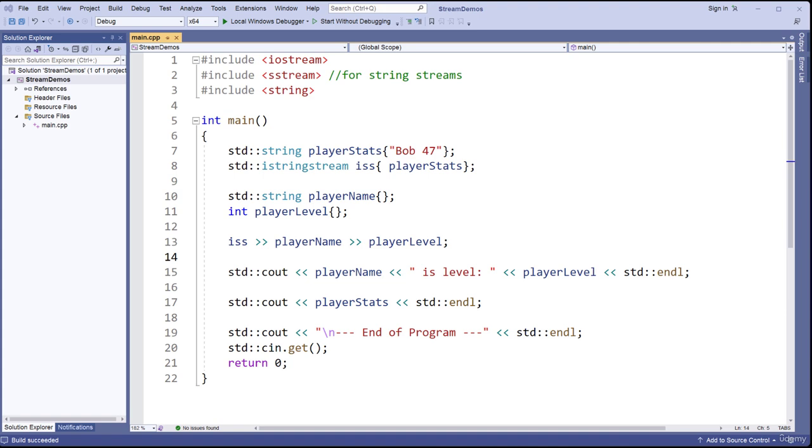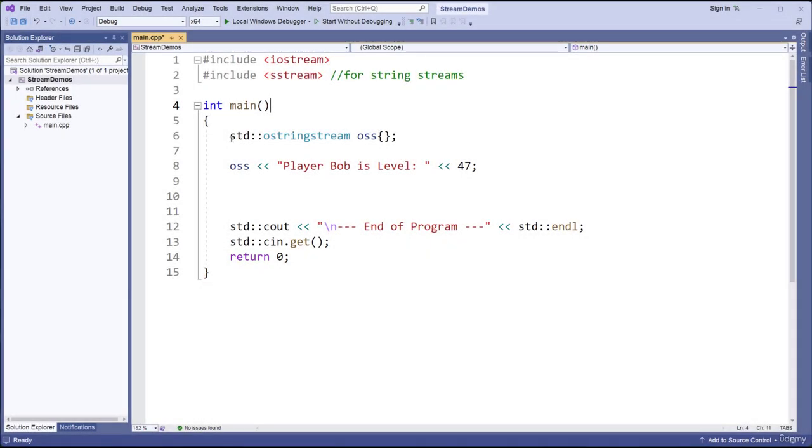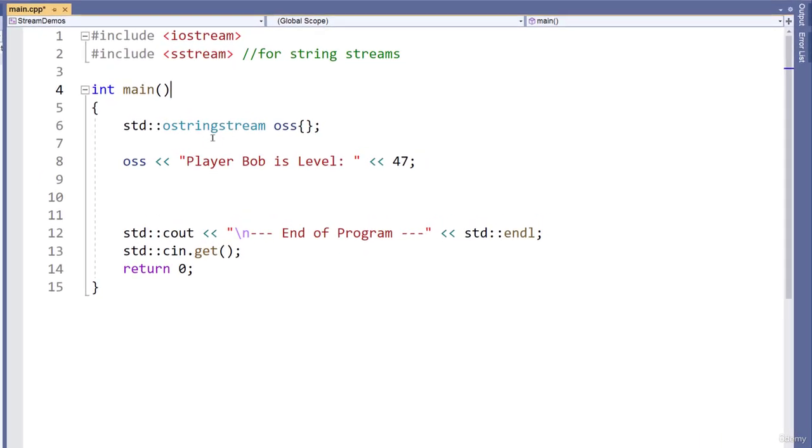Next we want to look at how we can insert into a string stream as well. So for this next example, we want to see how we can write out to an output string stream. So I have an output string stream which I'll name oss, and then I use the stream insertion operator, and we can insert a string, and then we can also insert an integer, for example. So a few things that we can notice with this.